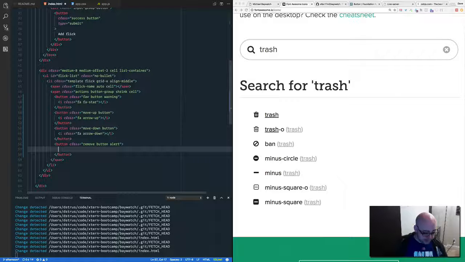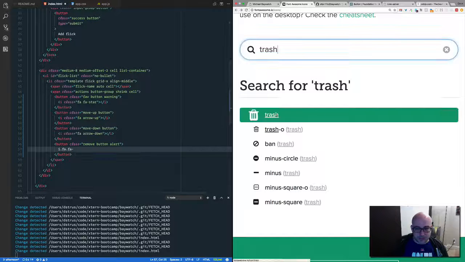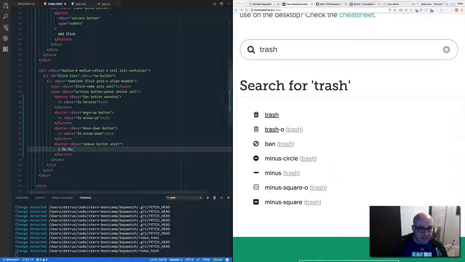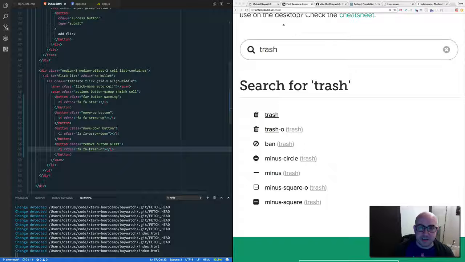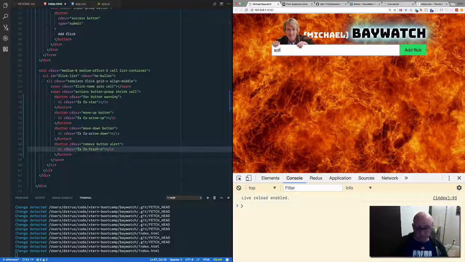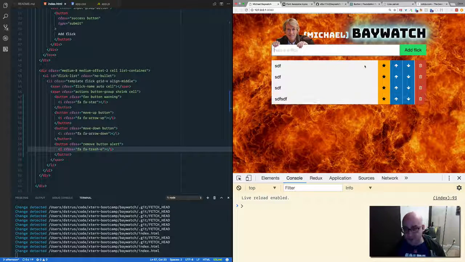So let's go I.fa.trash. FA. Yeah, I messed those others up. All right, FA dash, the name of the icon. FA arrow down. An arrow up. FA trash O. They put that prefix on there so it's not going to clash with any classes that you may have already defined. Let's see how it looks. Yeah, we got our star, up, down, trash. Beautiful. And very, very easy.